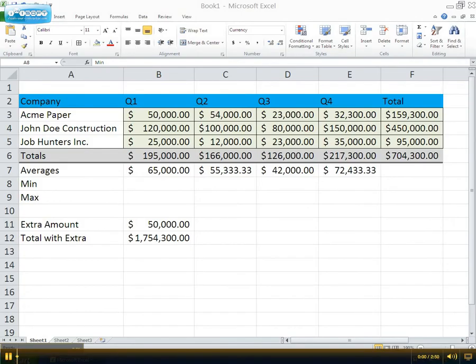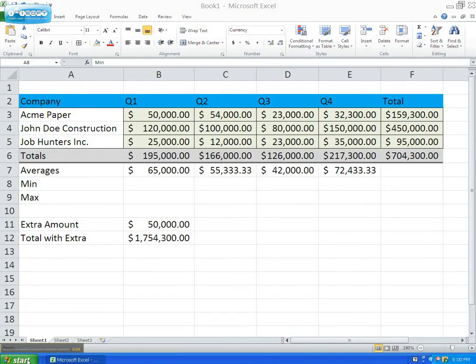Okay, we are in Excel skill 2.4 and 2.5. We're going to look at the counting functions, and we're going to look at some other statistical functions, specifically the min and the max function.